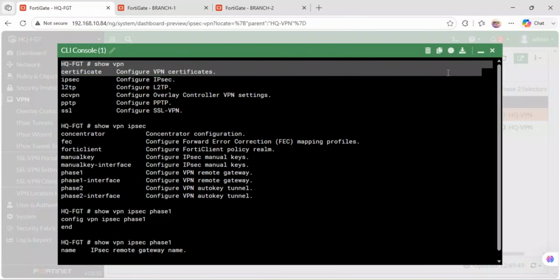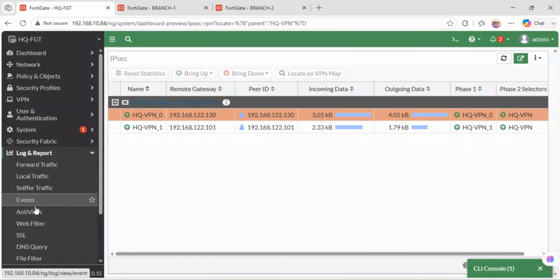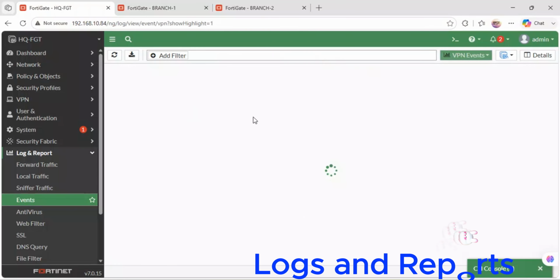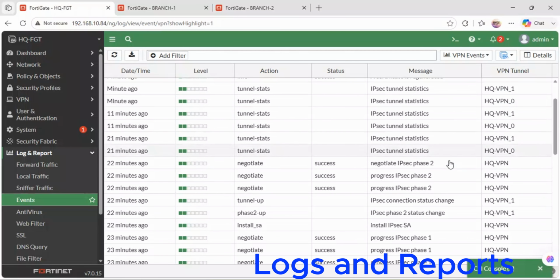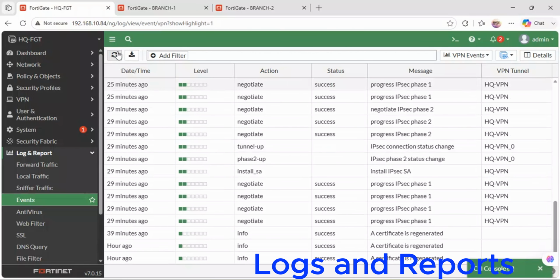So the shortest way to do this, you'll just come on the logs, then events, then you pick on the events VPN. You see, these are the events that are being done on the firewall.